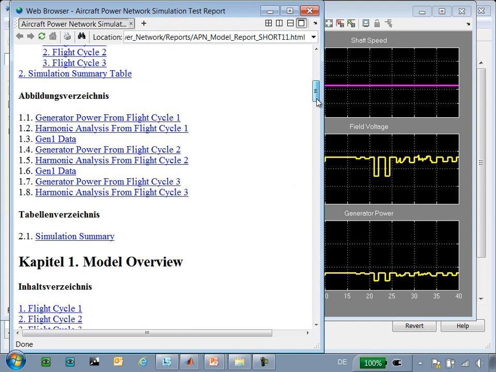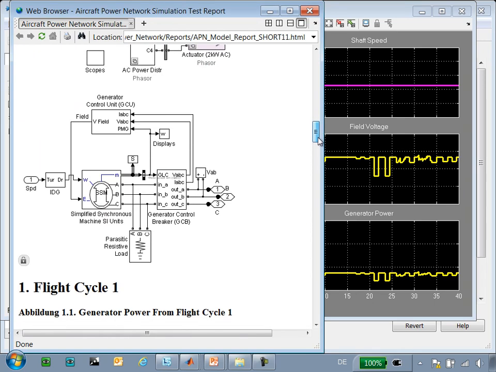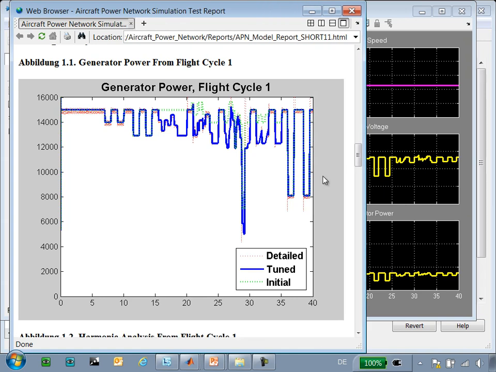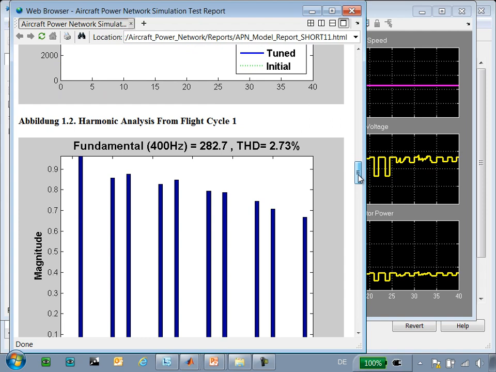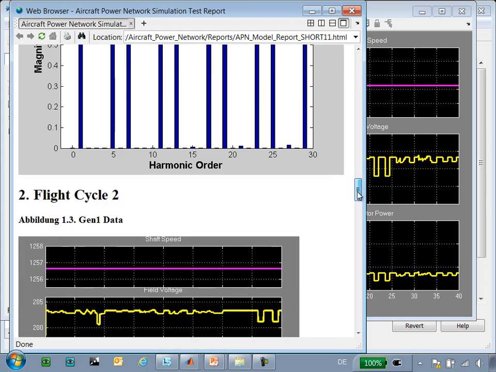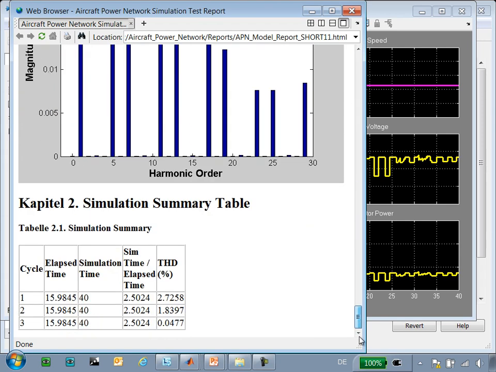We can see that it includes screenshots of the model, including subsystems. There are plots of the test we just ran and results from previous iterations in the initial model. We have the results of a harmonic analysis, again done using MATLAB data. And at the bottom we have a table summarizing some of the information about the simulation runs.